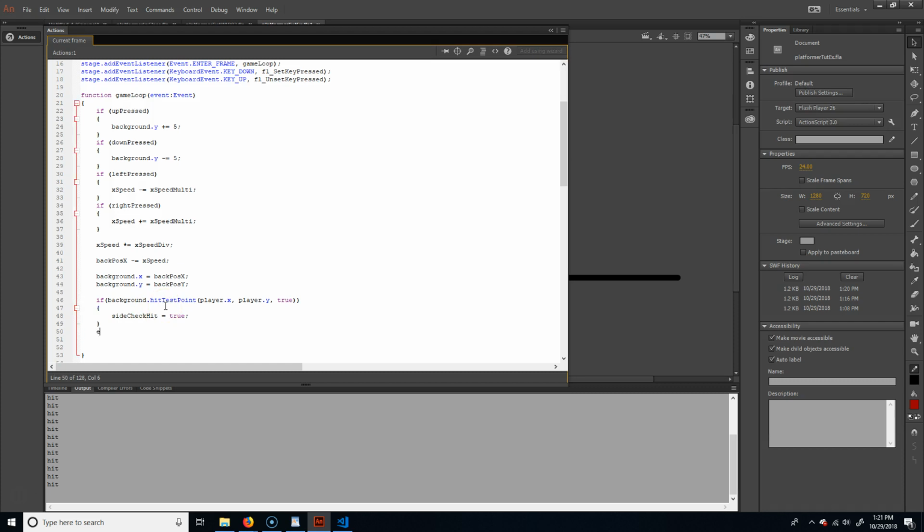What we're going to do is we're going to say else, set side check hit to false. So if we're not making contact, then set it back to false. So it'll be true if we're touching it, and it'll be false if we're not touching it, which is basically what we want. All right, that's good.